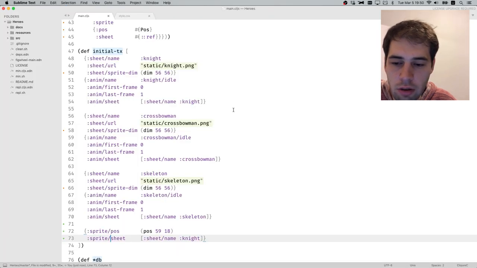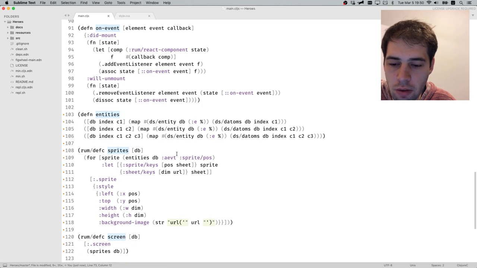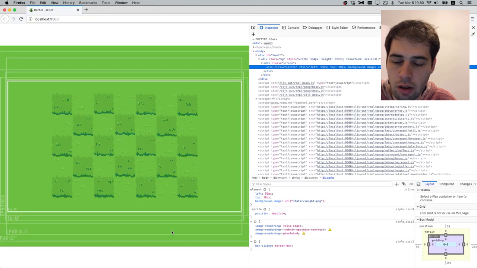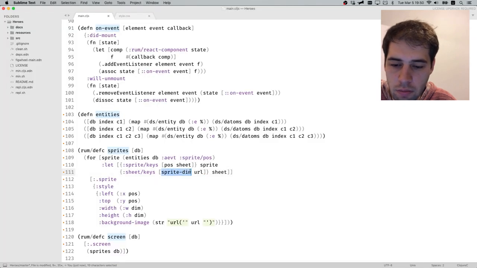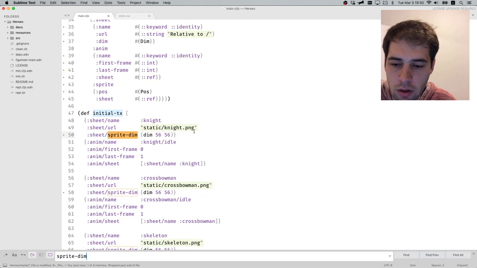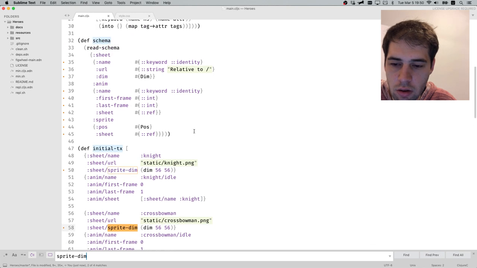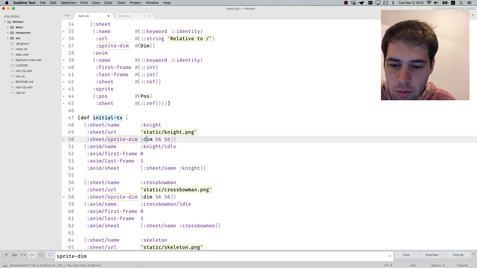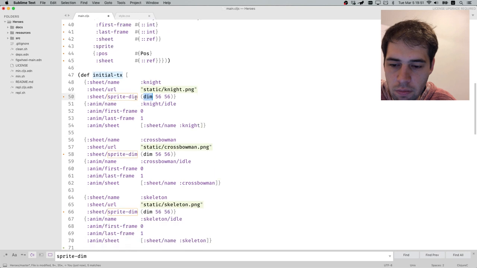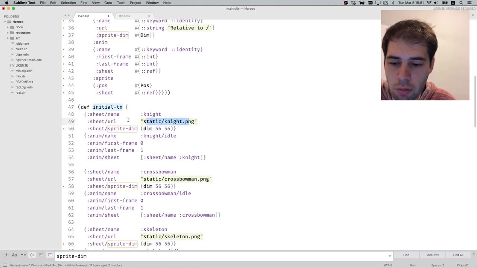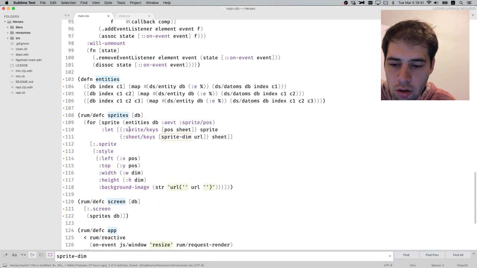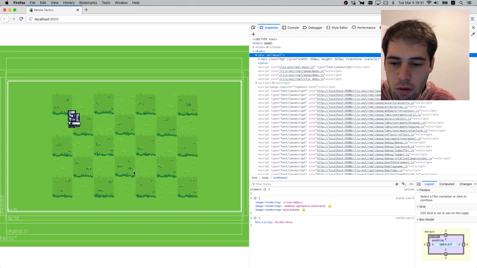So still, we still don't have the dimension for some. Oh, because it's sprite dim, not dim. Okay. That's what you get for working in a dynamic language. And still no dimensions. Sheet, sprite dim, dim. We got a sheet because it substitutes the correct URL, but we didn't get the dimension. That's strange. Oh, now we have dim here, which is God knows what. Yay, we have our sprite.